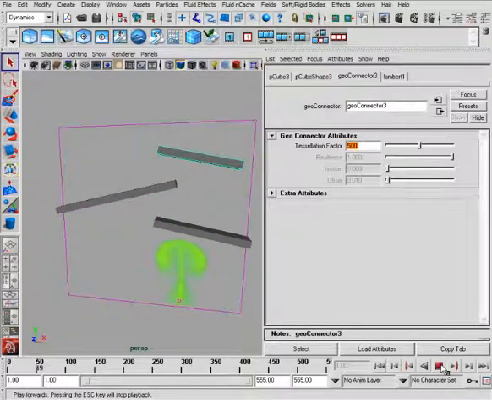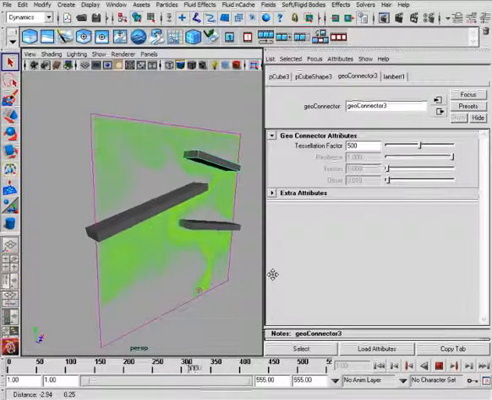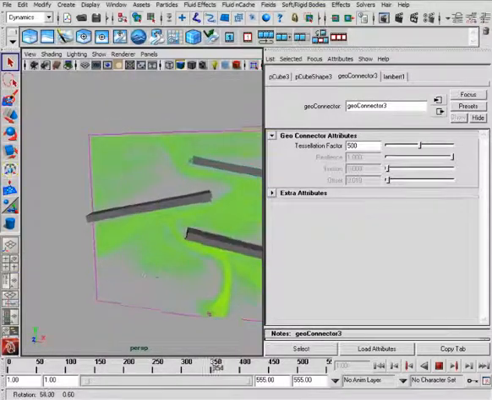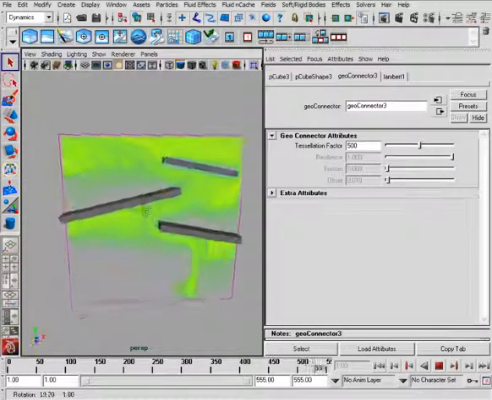All right, so as we play this back, you notice that the simulation has taken on a whole new life. You can see here that it does behave correctly. It is using these objects as collision objects, and you can do this in 3D containers as well. It really helps you trap and control where the fluid is going to go, which is a pretty neat system if you think about it.